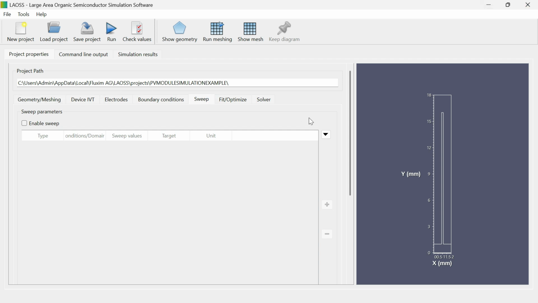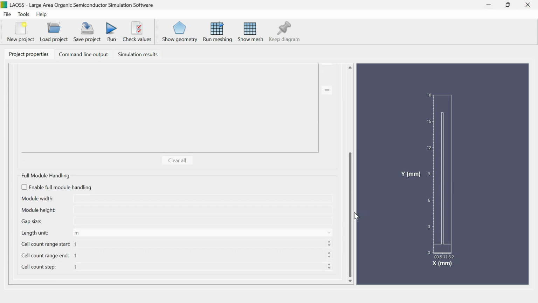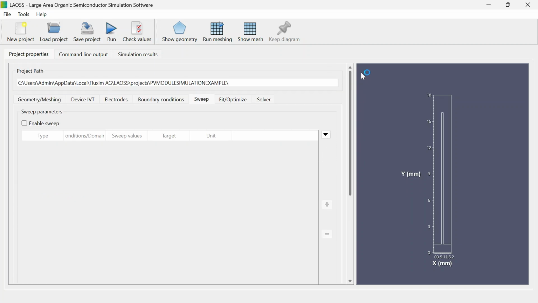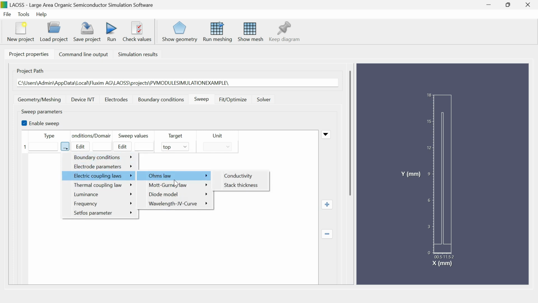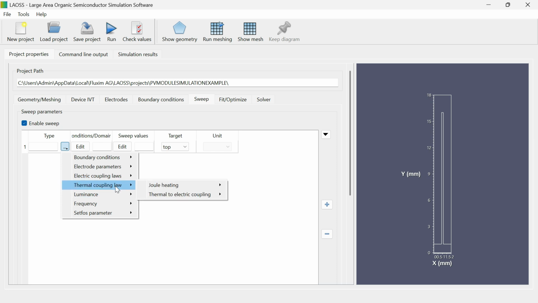You can move on to the shift tabs. You can vary the parameter here, as well as the setfirst you have done here. You can follow the same procedure. If you want to do full module handling, you can use it, but you need to enable that setting. Click on the plus button and you can see the different parameters given here. You can check if you have selected thermal, so you can select this parameter also, frequency, and setfirst parameter. If you imported one of the setfirst projects, you can use it.